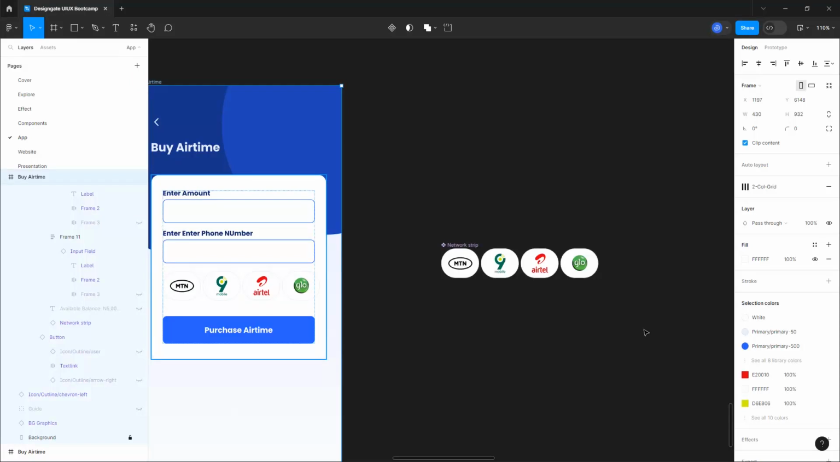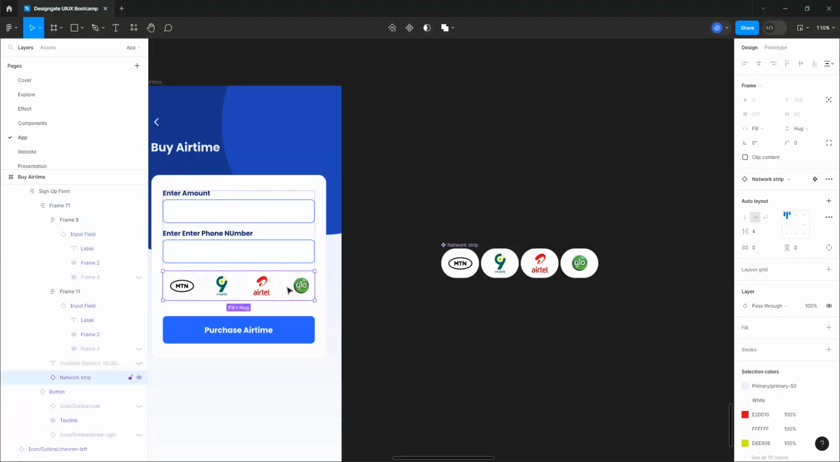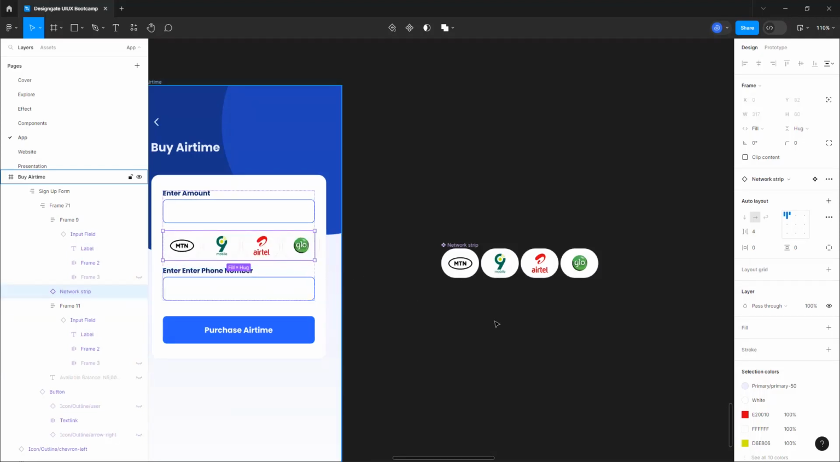Now we've done that, so we are able to give people the opportunity to select the network. They enter the mobile phone number. Obviously, once you enter the amount, the next thing to do is to choose your network. So let's go ahead and take this up. Let's move it upwards. So that's what you want to do there.